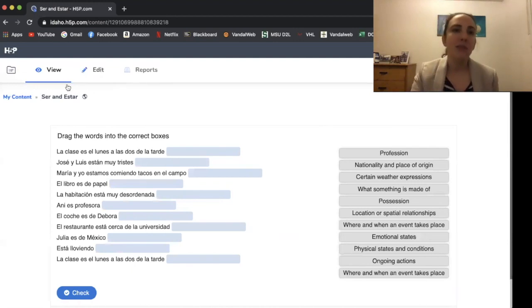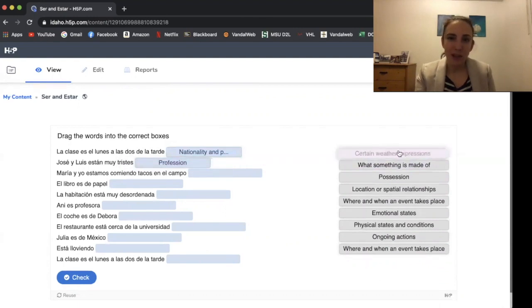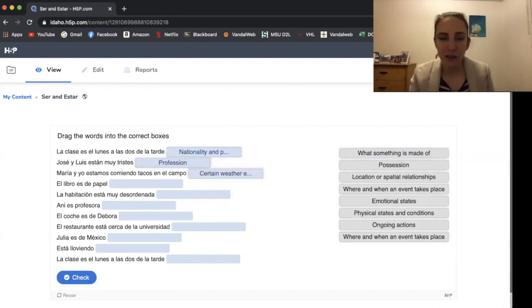And here, I'm using ser and estar, which are very confusing verbs for students because both of them mean to be. And so in this activity, I'm giving the uses of ser and estar over here, and they have to align them with the sentences. So they have sentences with the use of ser and estar, and they have to choose. So I'm just going to put them like this, right? It's not going to be correct.